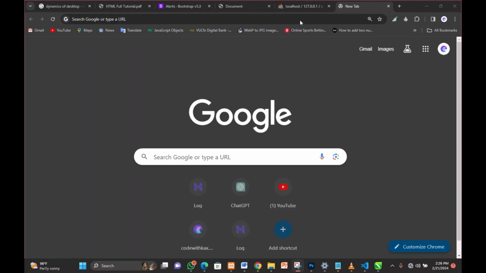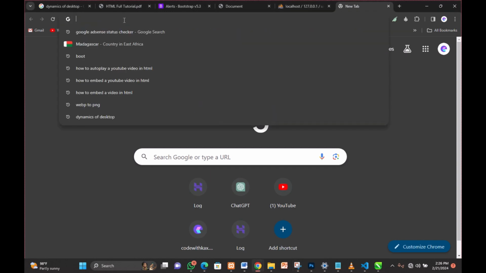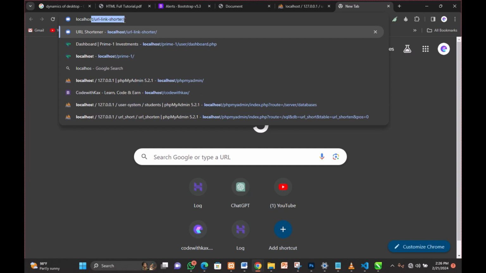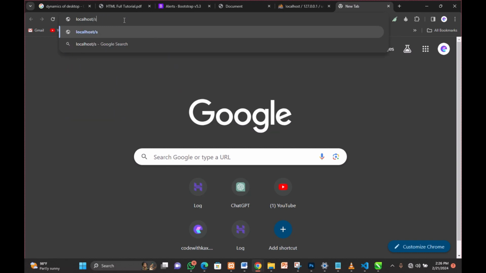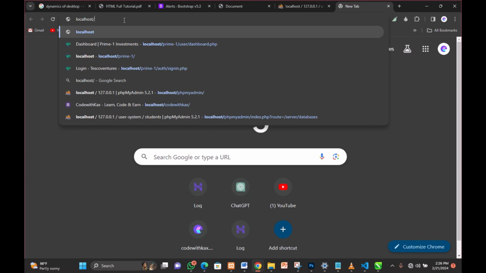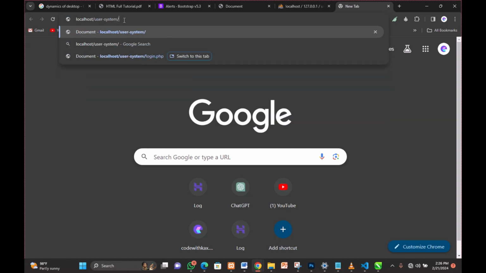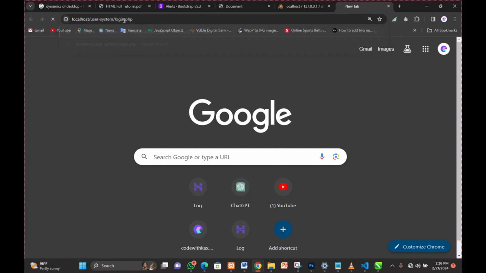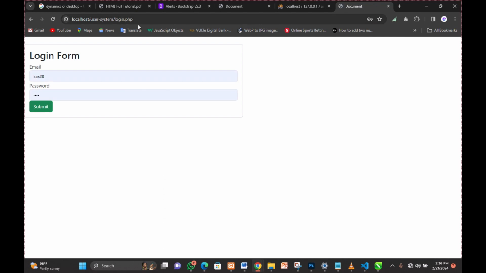So let's try to visit our form and see that. Let's try to go to our login page. Access the login page by saying localhost, let's say our user system, login.php. Okay, so that's the login form, where we are going to work on the login form.